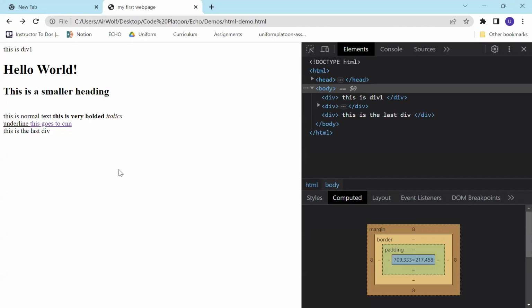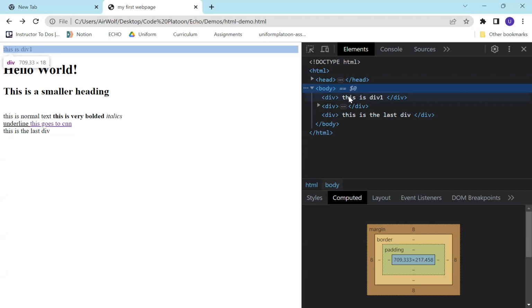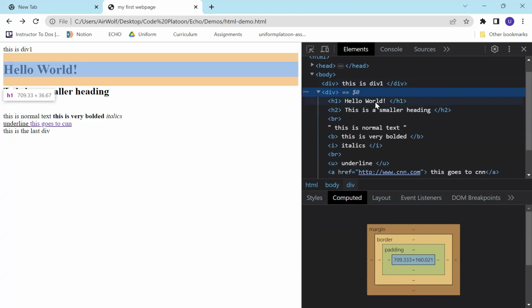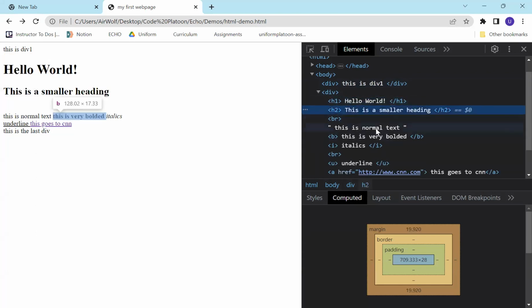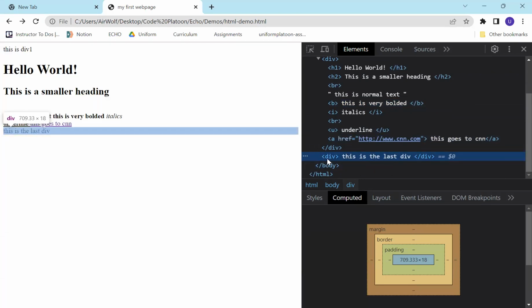So the divs basically act as containers for everything within your HTML page. If we mouse over our whole body here, our whole body is still pretty big, but we can break it up into 3 parts. We can break it up into our first div, which is a small div at the top, then this massive div in the middle. And what is this massive div in the middle? This contains our H1, our H2, our break return, our bold text, and our ahref. And then the last part is this div 3, which is our last div.